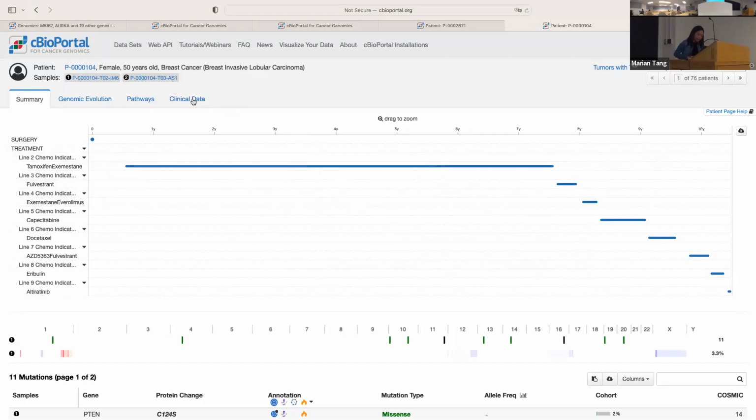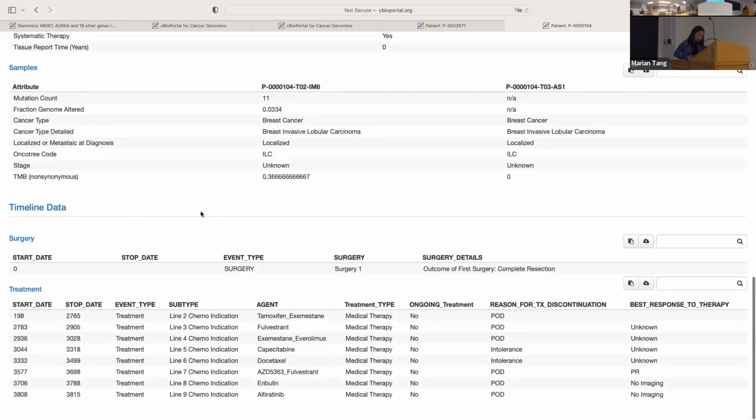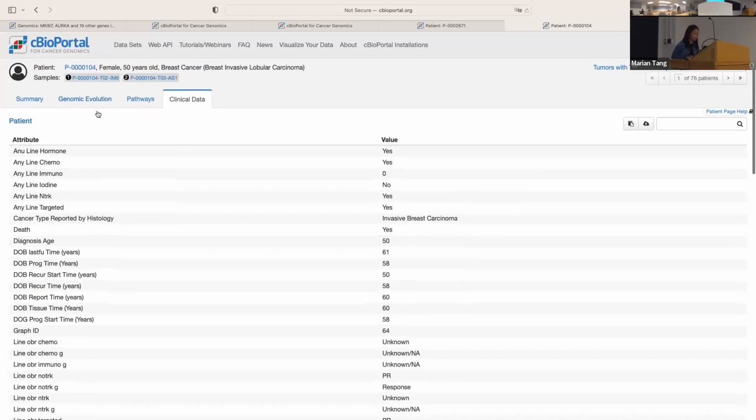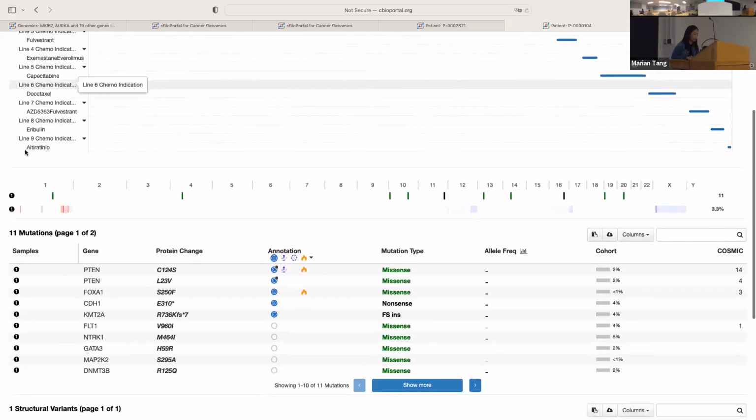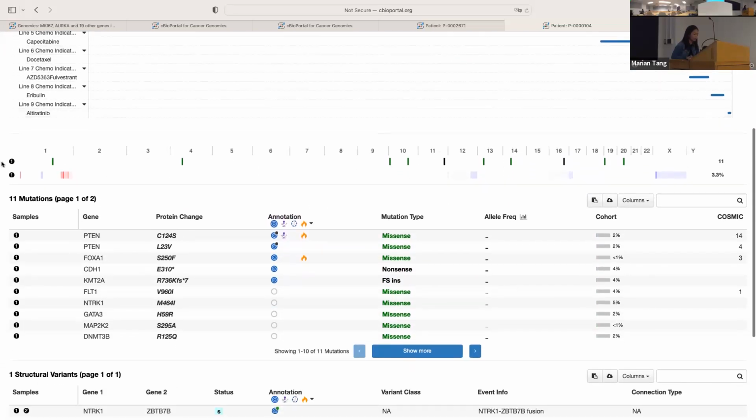And again, in the clinical tab, if we scroll to the bottom, all that information is here for the user to view statically, and you can download each of these sections and search through it using these search fields. So then in the summary tab, if we move further down, we can see this section.